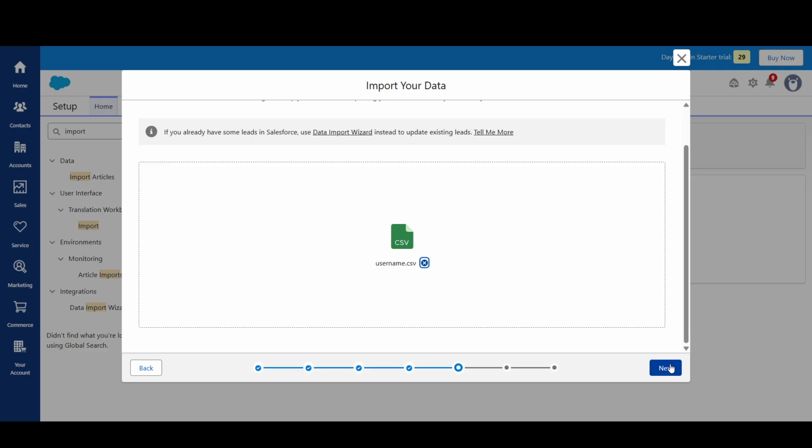Once your file is uploaded and you've moved forward, Salesforce will guide you to review your field mappings. This is where you confirm that each CSV column lands in the correct Salesforce field. Pay special attention to required fields for leads, like last name and company, and verify that emails and phone numbers are in valid formats. If a column doesn't have a natural home, you can map it to a custom field or leave it unmapped if it's not needed.